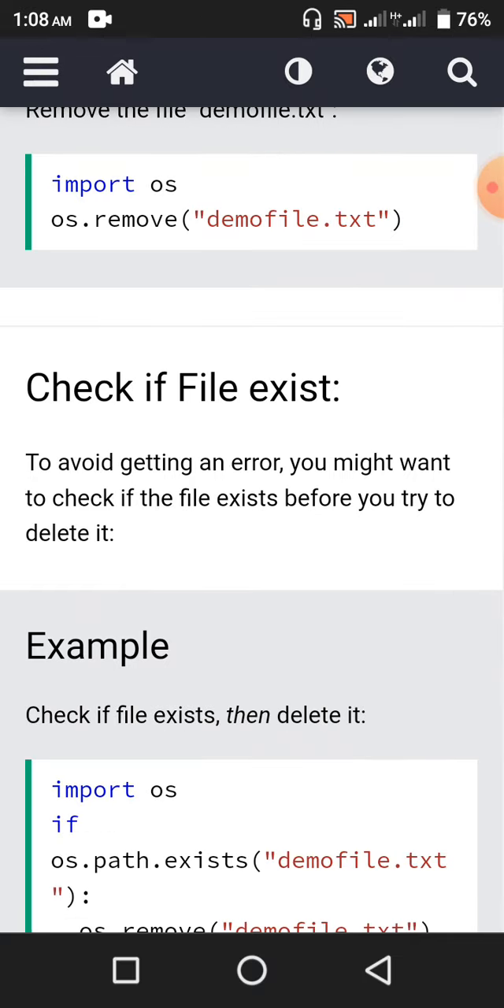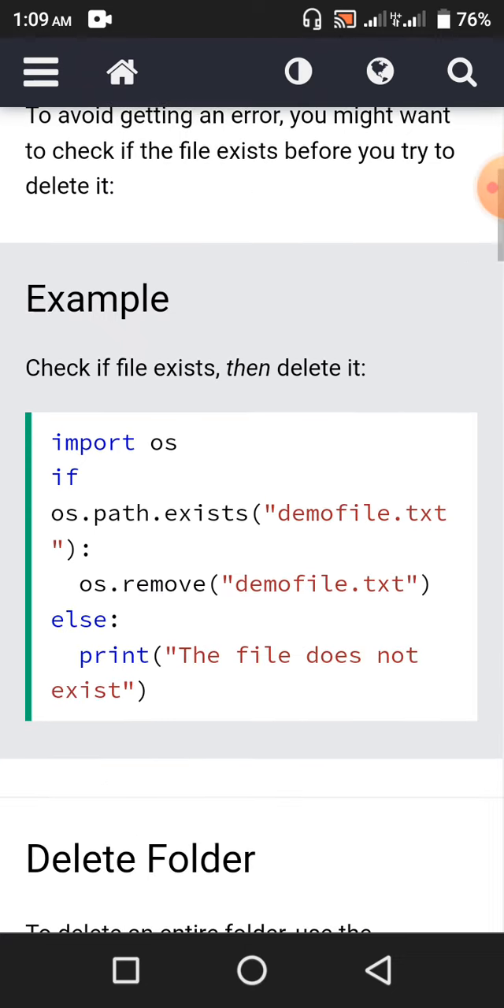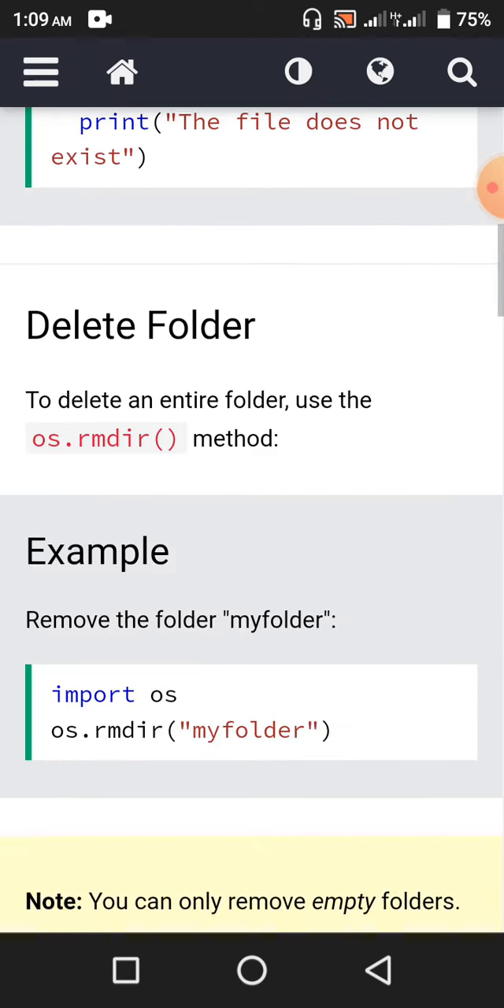Check if file exists. To avoid getting an error, you might want to check if the file exists before you try to delete it. So import os, if os.path.exists demofile.txt colon, os.remove of demofile.txt, else print the file does not exist. Okay. So what will you delete? The file does not exist.